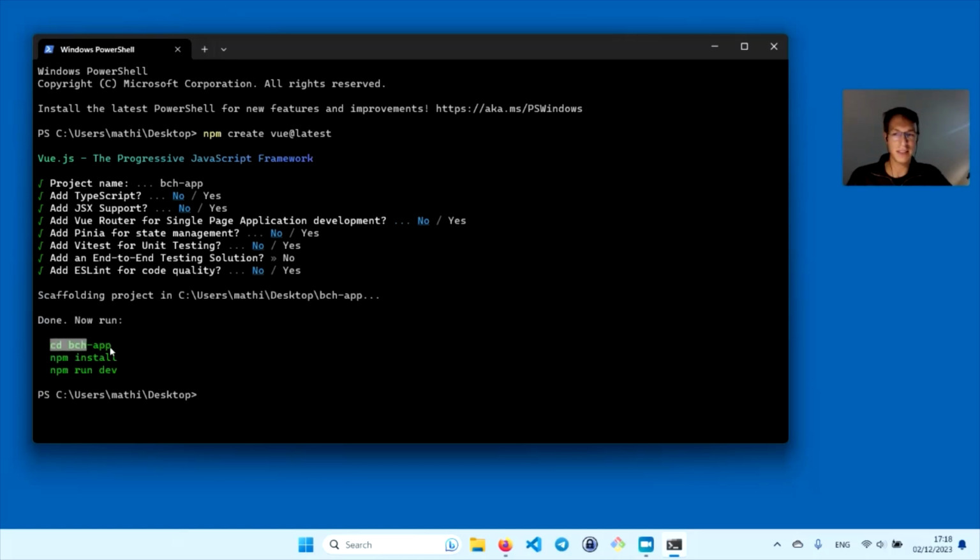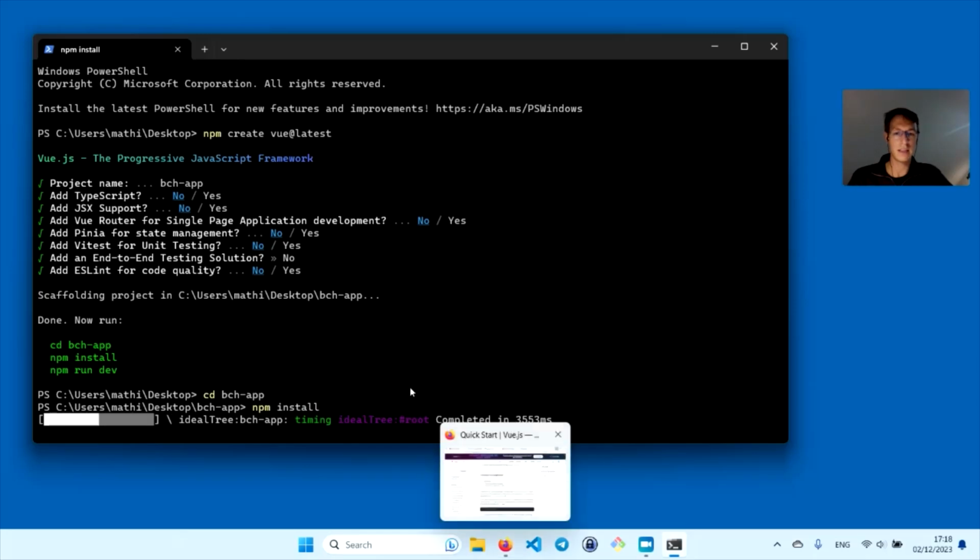So then it gives us the three instructions which we'll need to do to actually see the basic app running. First, we need to cd, so navigate into our project folder. So you can also do this by just clicking on the folder. And then we need to npm install. So this will take a bit because it will install all the dependencies of our application. And this gives me a second to talk.